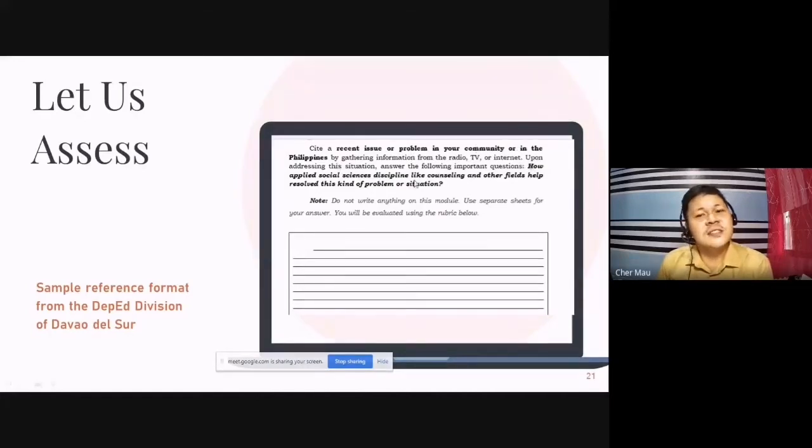Upon addressing the situation, answer the following important questions. How do applied social sciences, disciplines like counseling and other fields, help resolve this kind of problem or situation? So they will just answer it and present. And make sure that you have your essay rubric, for an easy way of grading them.